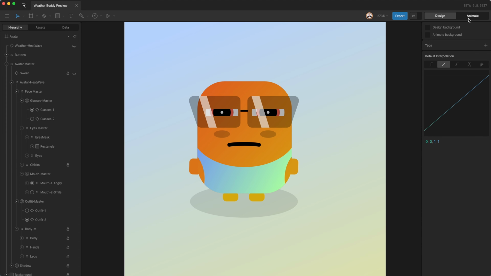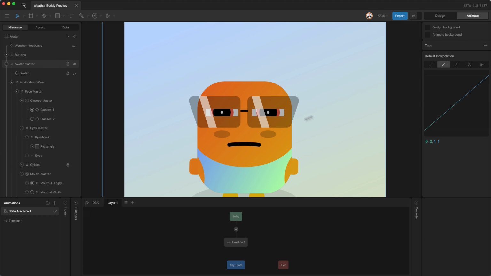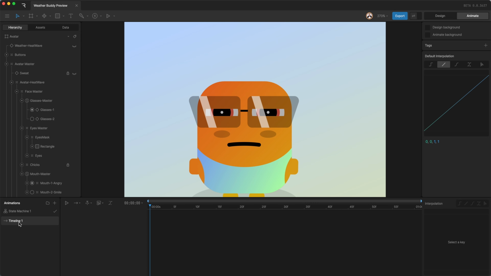Now let's switch back to Animate mode. By default, every artboard in Rive comes with its own timeline and state machine already set up. Let's open the timeline. This is where we create animations in Rive. We'll use it to build the blinking motion. Let's begin by selecting the Eyes Mask group.